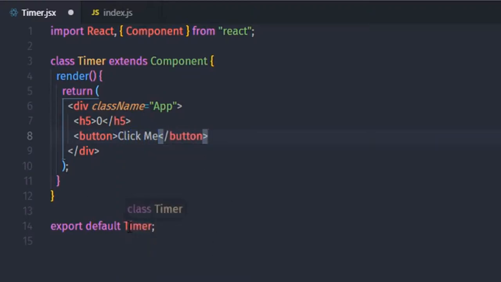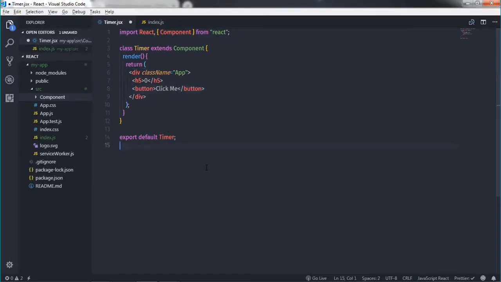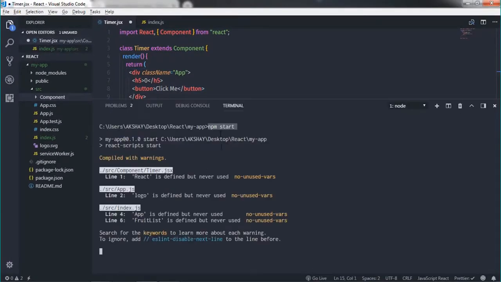Now I just want to install the Bootstrap library in my application. Bootstrap is the most popular front-end component library which helps you to build responsive, mobile-first projects, and the library provides us a beautiful UI for the components. To install the Bootstrap library, you just need to open your terminal. I will press Ctrl+tilde. You can see I already started my development server, so we don't need to execute this command again. I will leave this as it is and add another terminal by clicking on this add button.